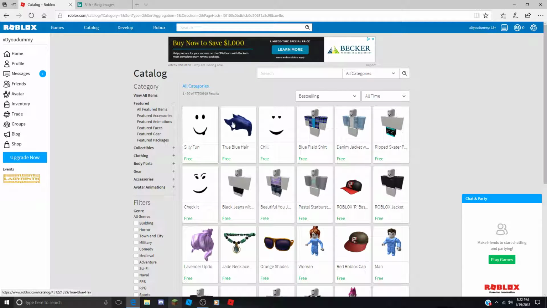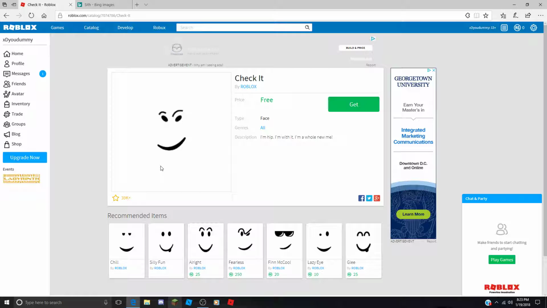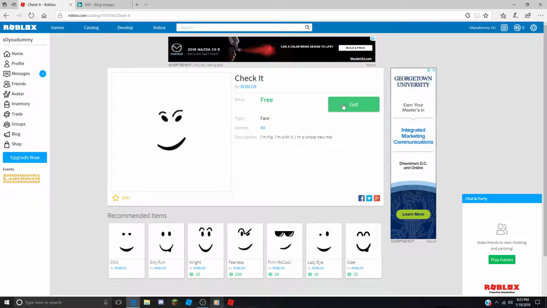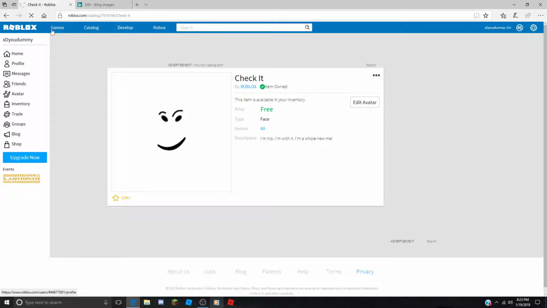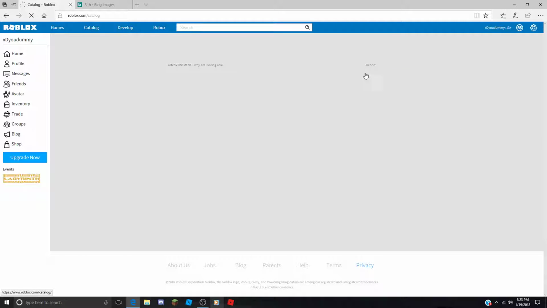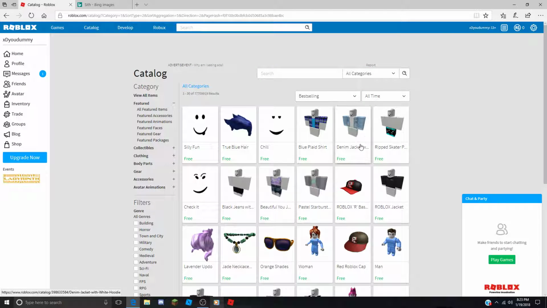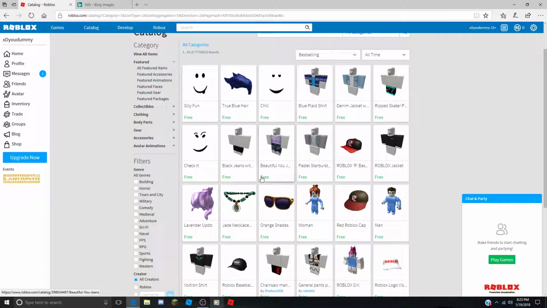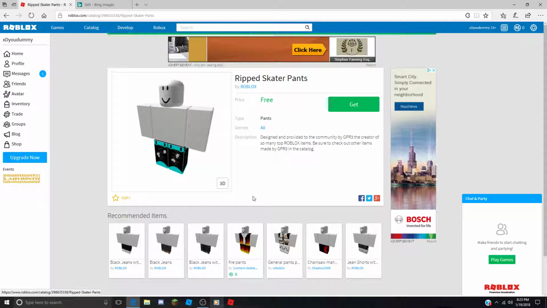So what thing should I get first? Silly fun. Check it, it used to be like 100 Robux. I know, now it's free. I would like to get this. I want to get that, but I'm going to get this and get now. Then we go back to catalog, featured all categories, relevance, best selling, and get it now. Now I might want to get some ripped skater pants. Get now.